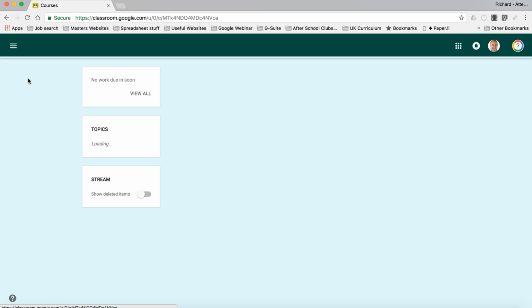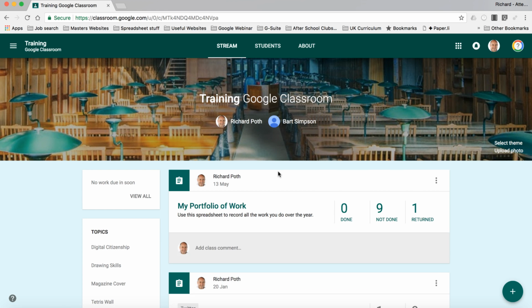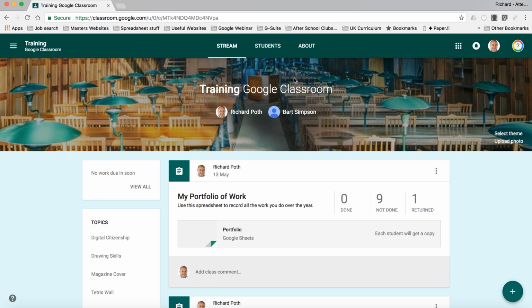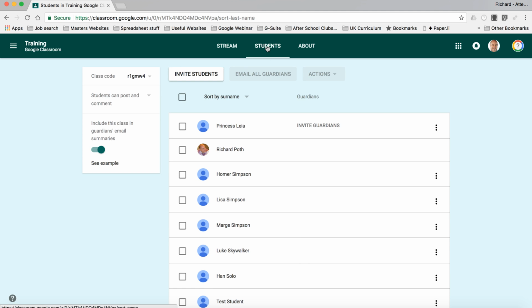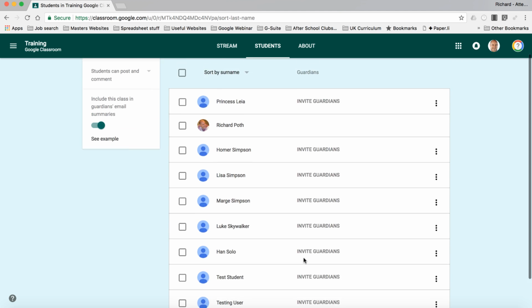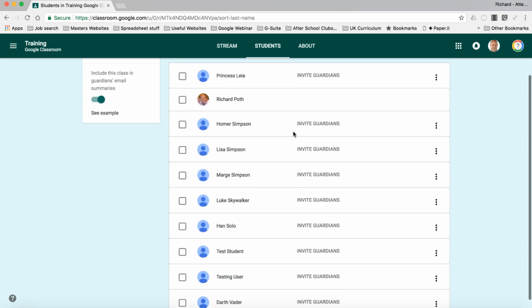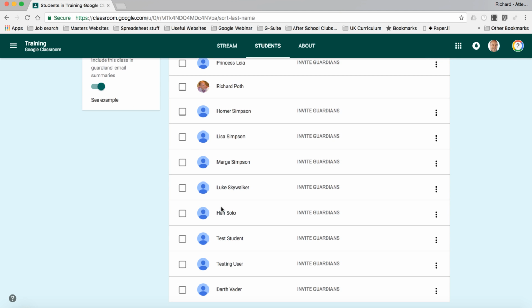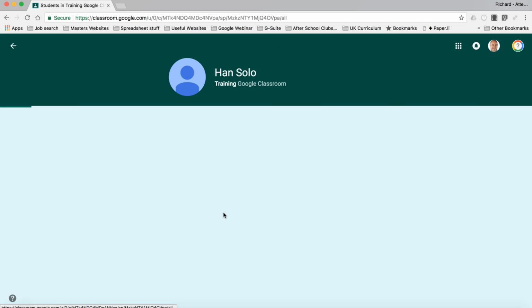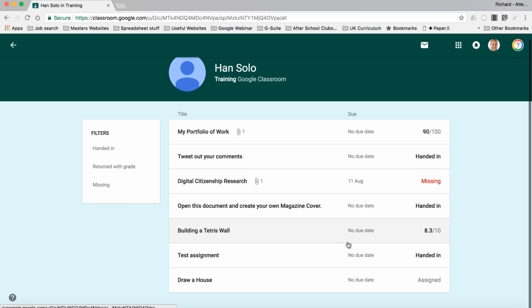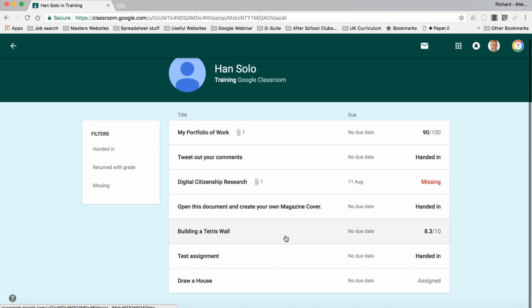The second feature I'd like to show you is within the classroom itself. So let's go into our training classroom. And what I want to do is go down and have a look at the students. So now these are all my different students. Google Classroom now gives you the ability to see a single student view. So if I go into Han Solo, I can now see all the different assignments that have been marked, handed in, or that are overdue, i.e. missing. So that gives me a list of exactly what's going on with this particular student.